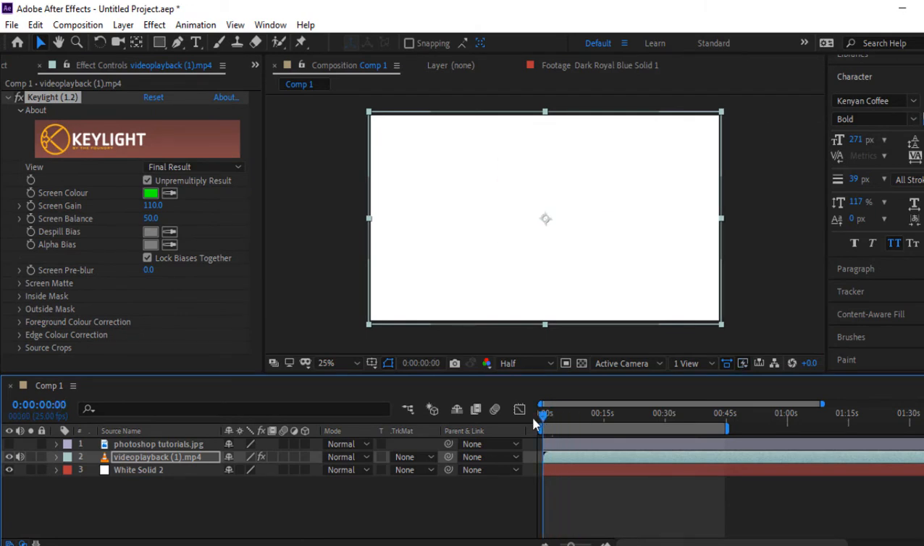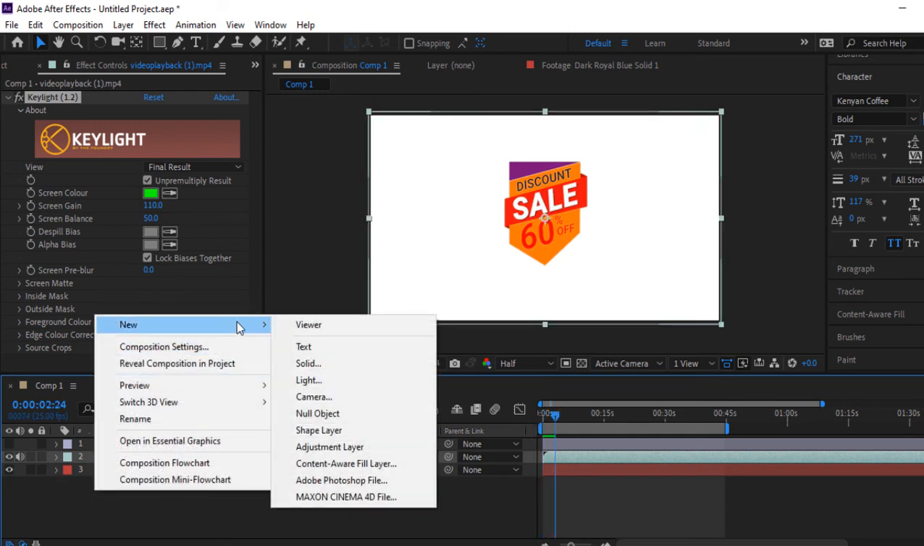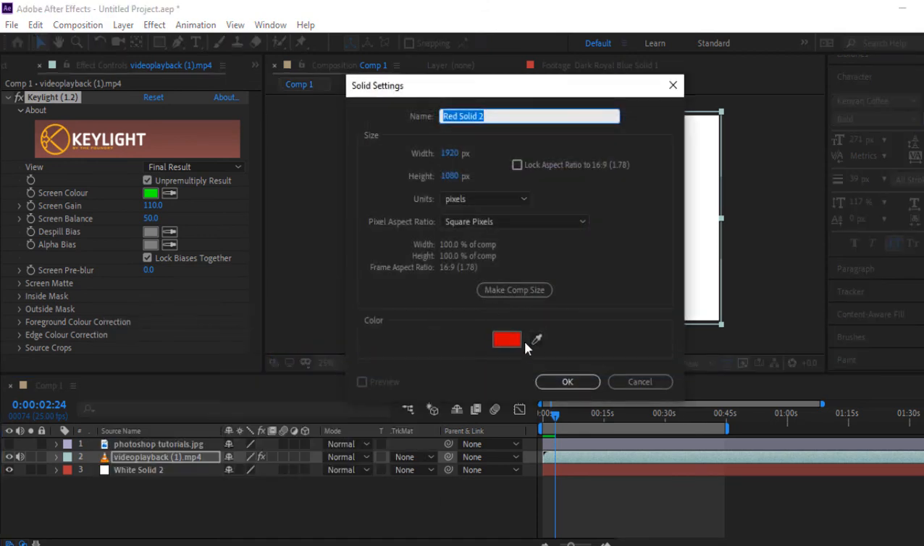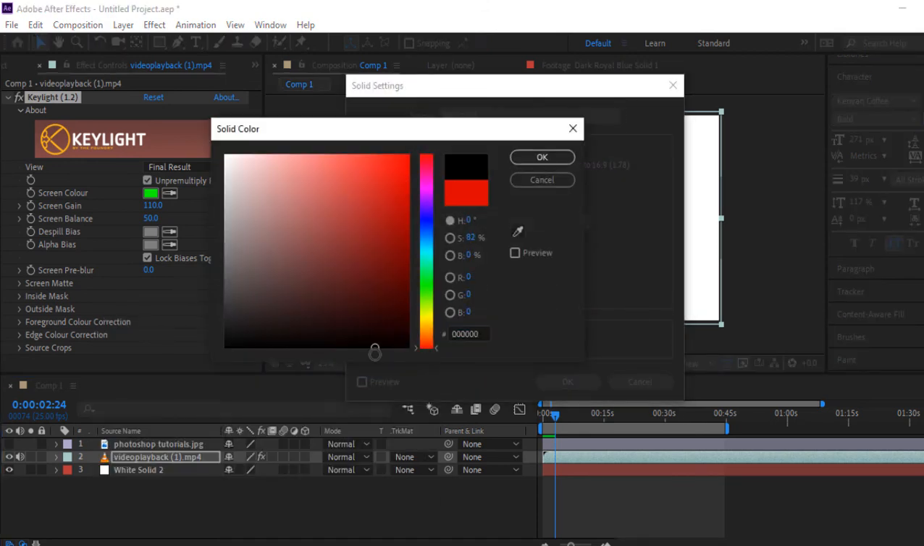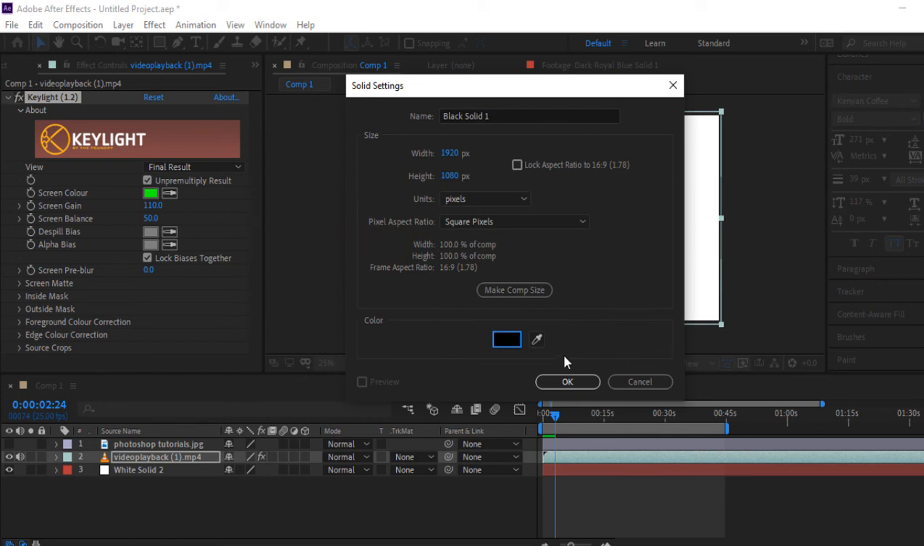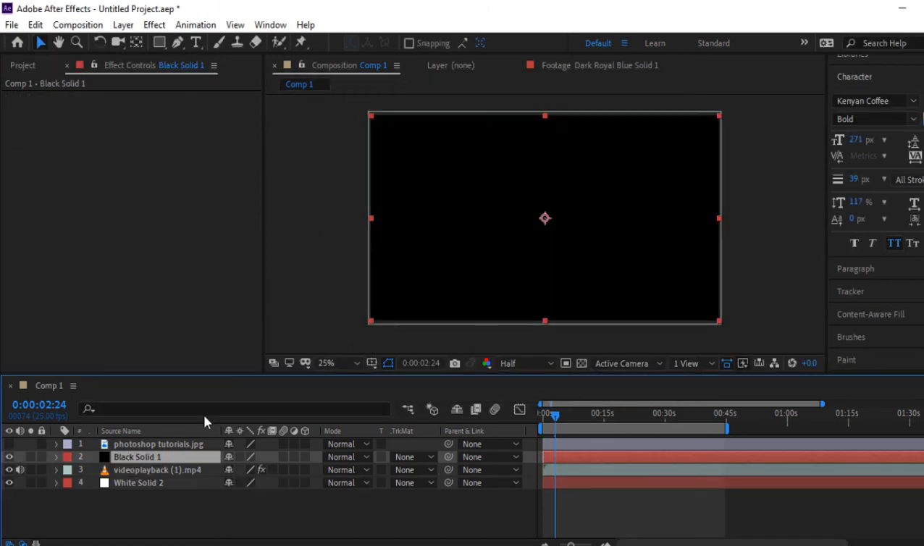All right, so there you go. Now we have an element that we can use to do whatever we want to do. So that is the easiest way to remove green screen in After Effects.